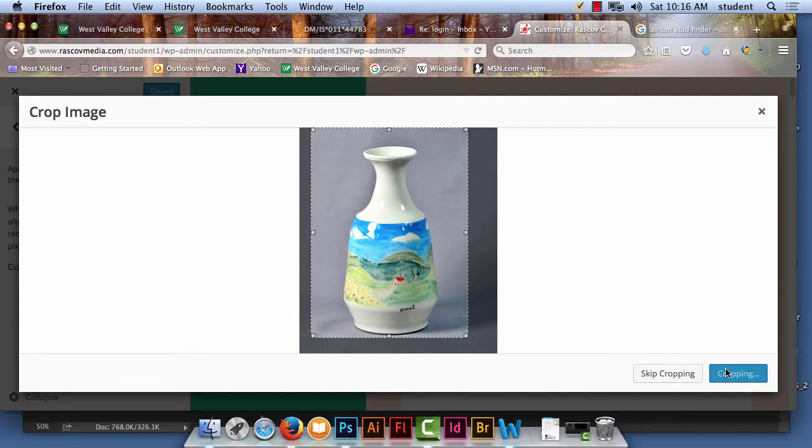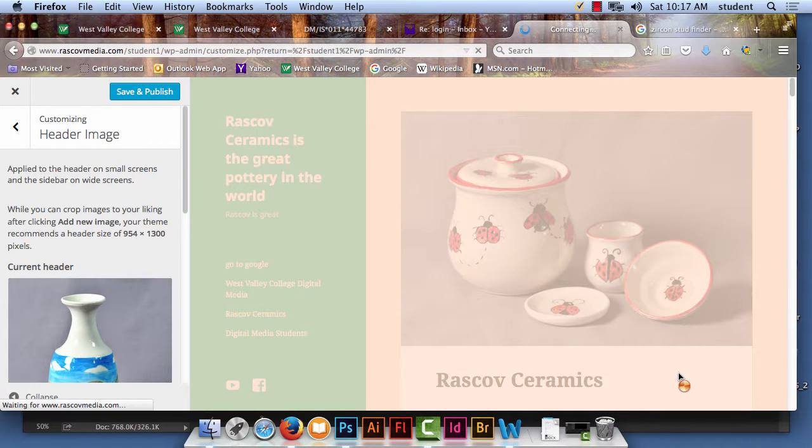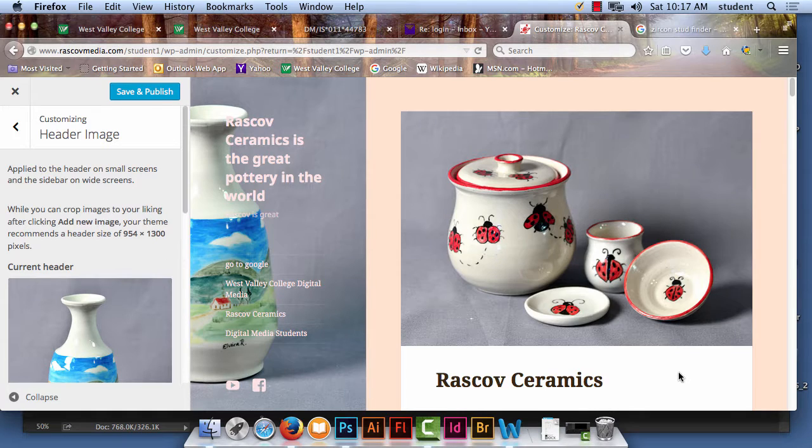So if I hit crop image, oh, I guess we can. Just because I think there's too many people on there. That's why I'm getting the error message. I guess we can skip our cropping. How about that? It's going to do it. There it is. Okay, so you can have an image in there, and this is where they would put it.